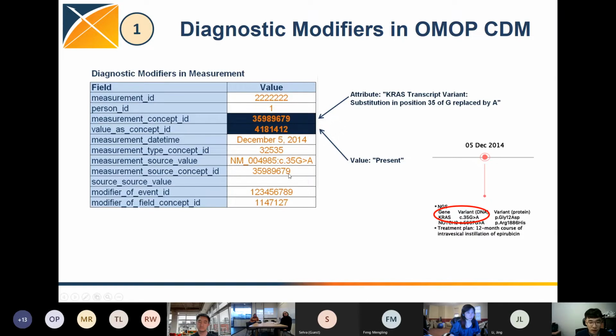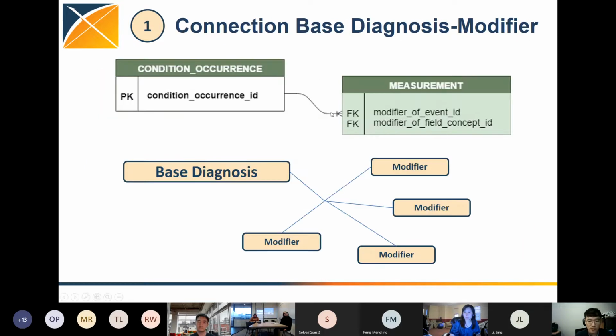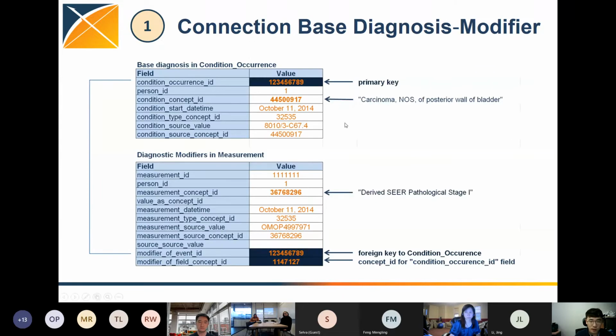And you can see the source value here, which is based on the HGVS nomenclature. And you need to add modifier of event ID or field concept ID. So again, all of the modifier information in the measurement should be linked to another table. Usually it will be the condition occurrence, which means cancer, primary cancer. So in here, the primary cancer was the bladder cancer, and the primary key in the condition table, which is the occurrence ID, was 139.